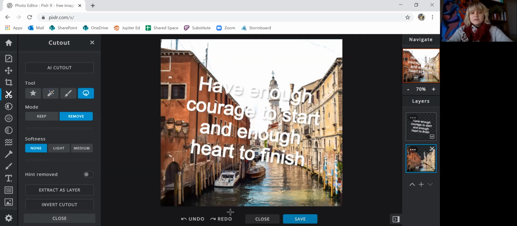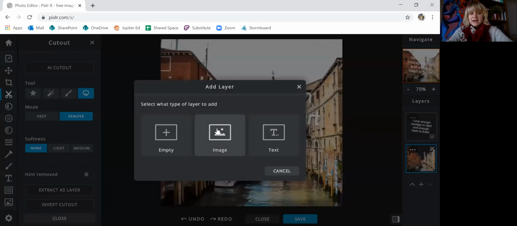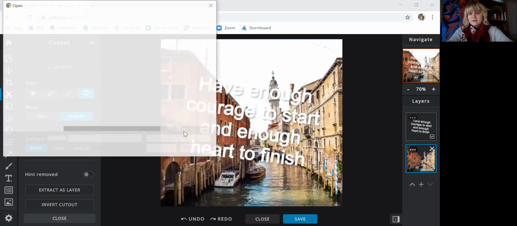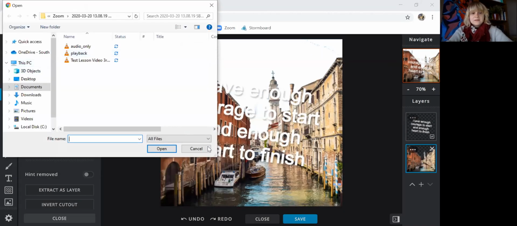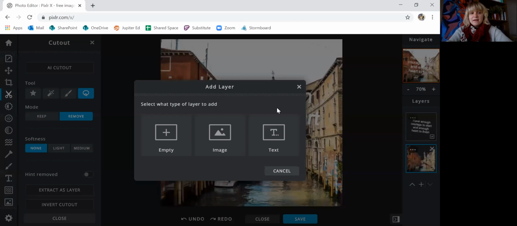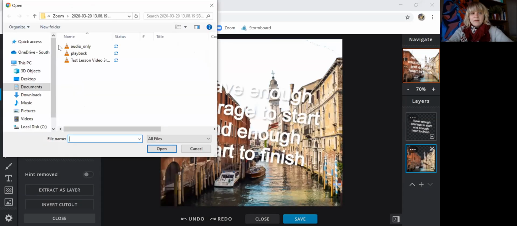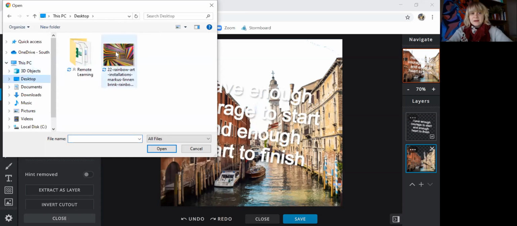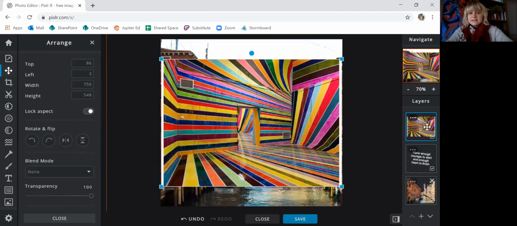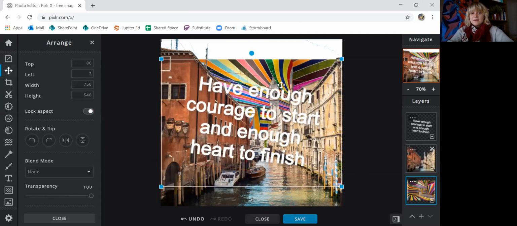You can always do Control-Z to undo, or you can do undo or redo at the bottom. Now, at the plus sign, I can add a layer and I can add an image. Oops, I don't want to add an image from my, oh, I guess I can do my desktop, sure. All right, now this layer is at the top. Now I'm going to put it at the bottom.